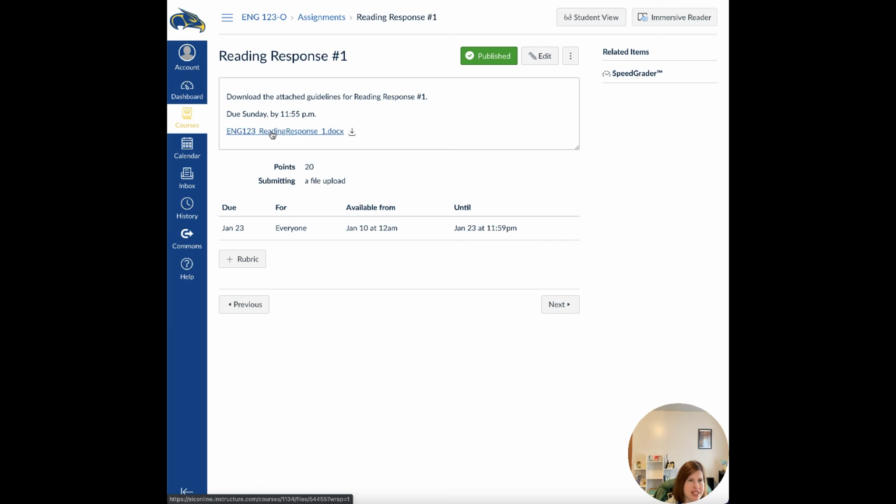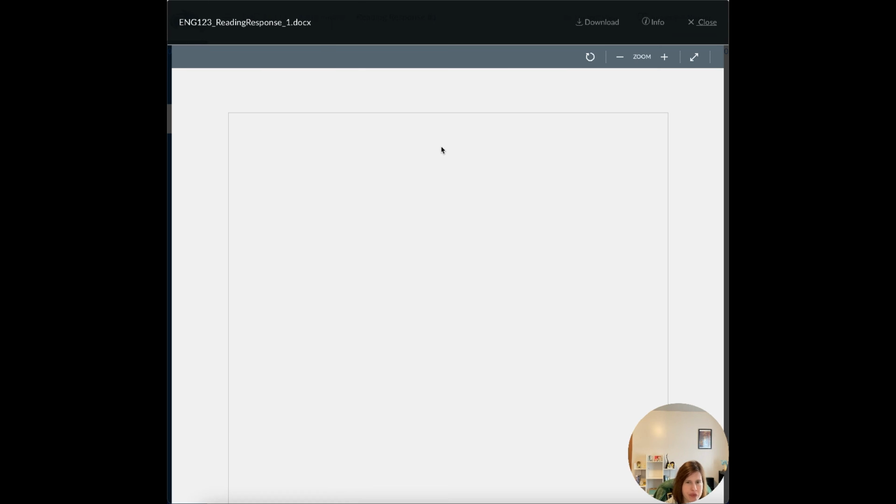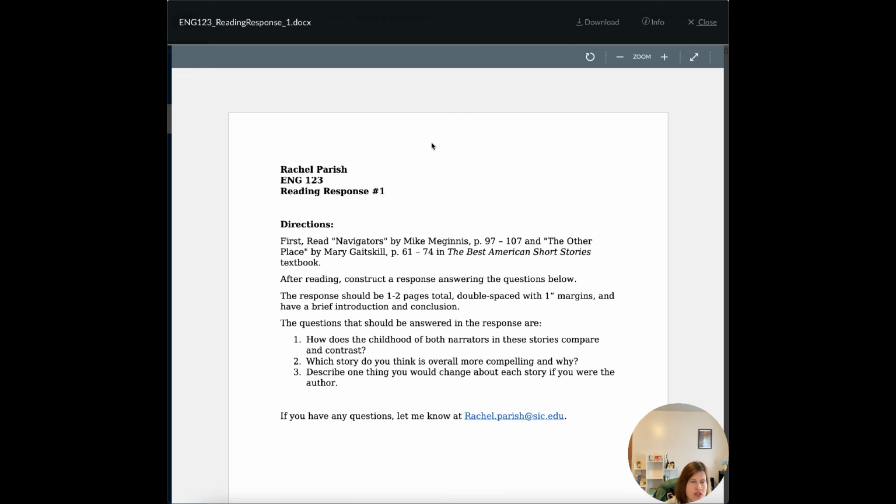So let's open up and see what that reading response looks like. Basically, you've got 2 short stories that you're going to read, Navigators and The Other Place. And then after you're done reading, you're going to construct a reading response that should be 1 to 2 pages total, double-spaced, 1-inch margins, with a brief intro and conclusion. You could say in your introduction, I've read Navigators and The Other Place, and I'm going to talk about these basic things, A, B, and C. That's your intro. That's all it needs to be. And I would like these questions to be answered in essay paragraph format after your introduction and before your conclusion.